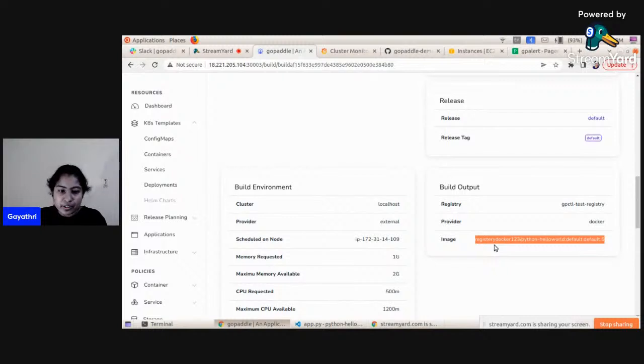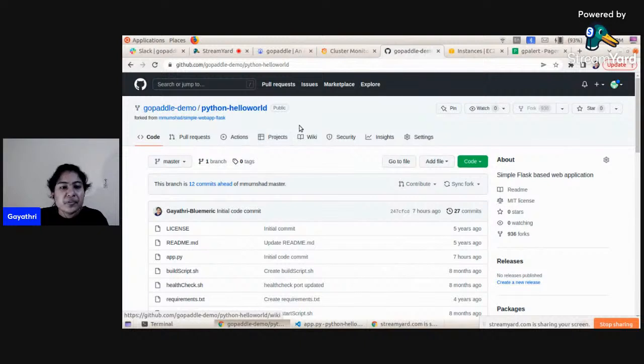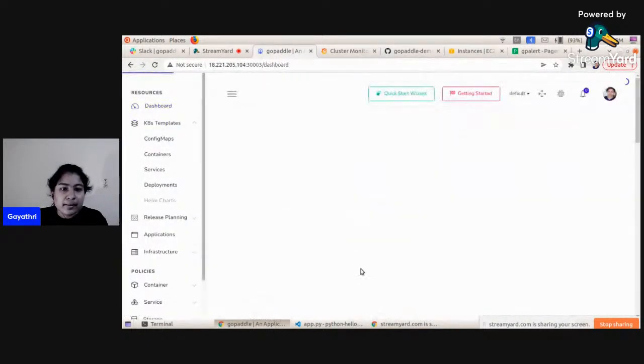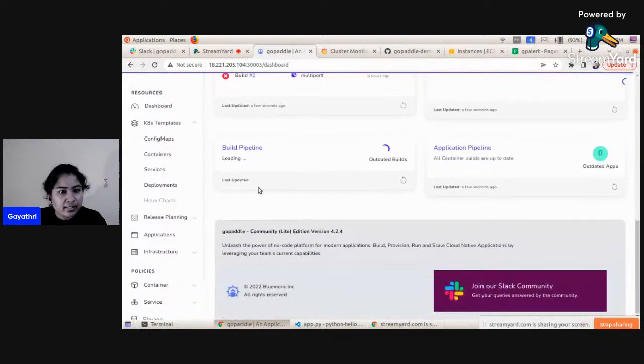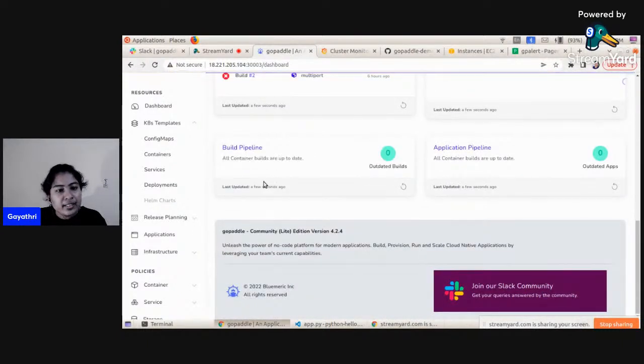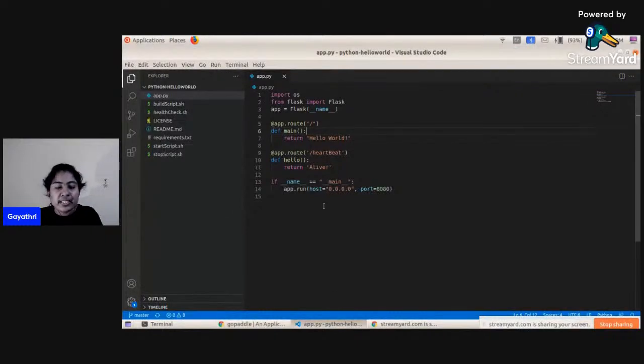Suppose you are going to make a few more changes in your code, and again you push these changes into your git repository. In that case, your recent code is updated, but your docker image is not updated, right? In such scenarios, this build pipeline will notify you about the conflict. Now I'm just going to make some code changes in this Python hello world application.